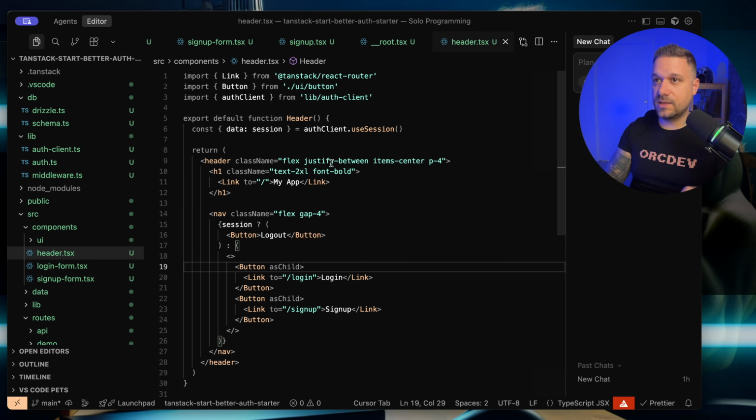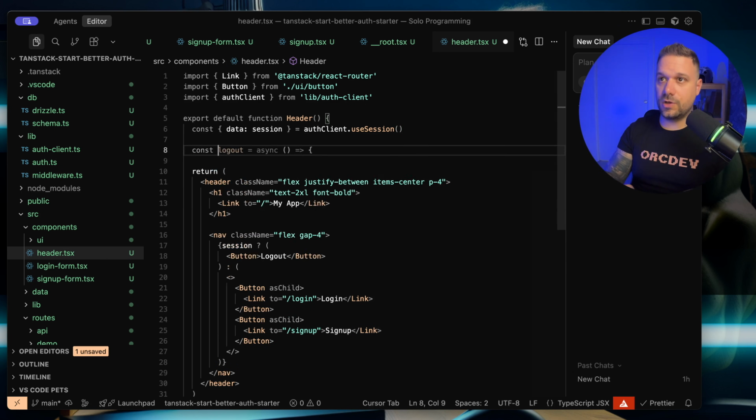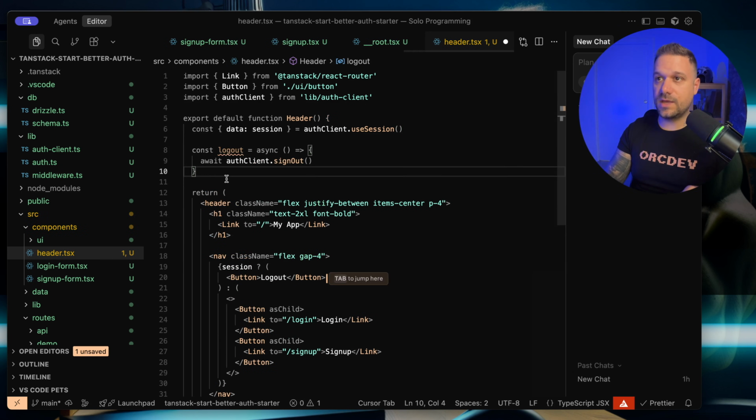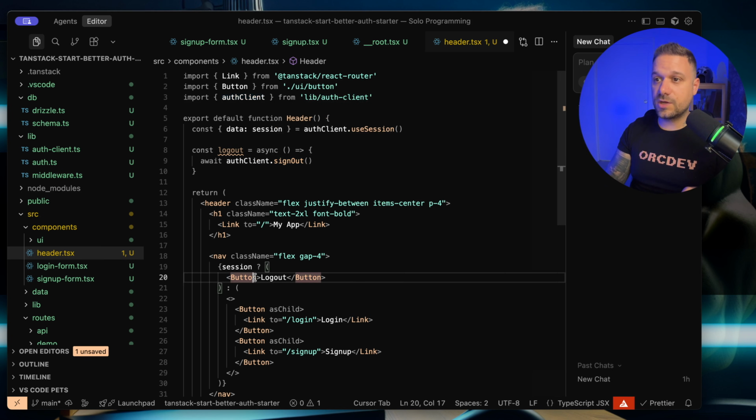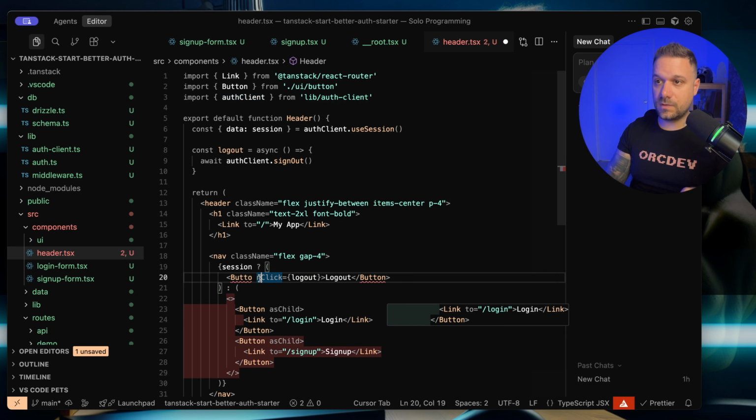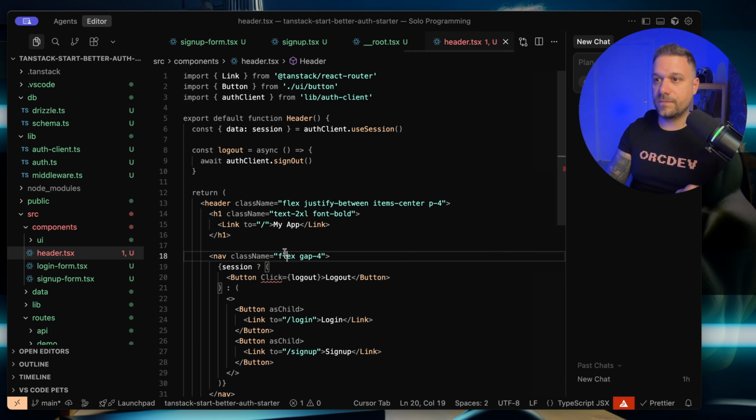Now we need our logout function. And yeah, this is right. So we are calling auth client sign out from our Better Auth client. And we are putting it here on click for our logout button. And this end should be here like this.